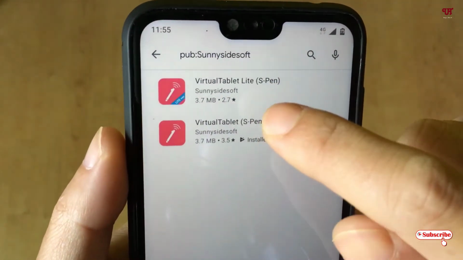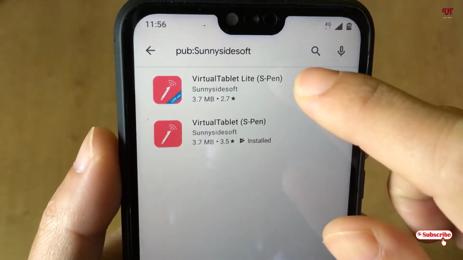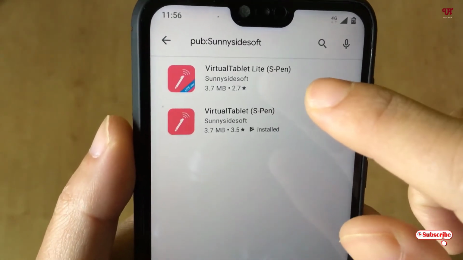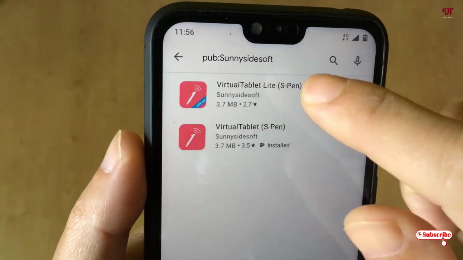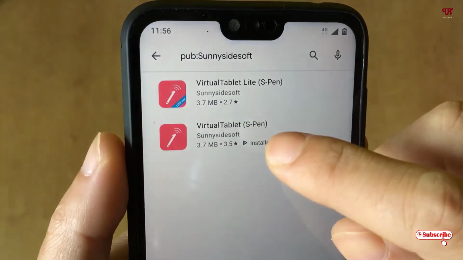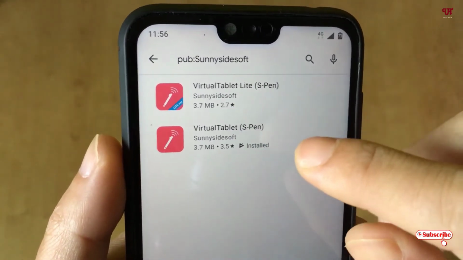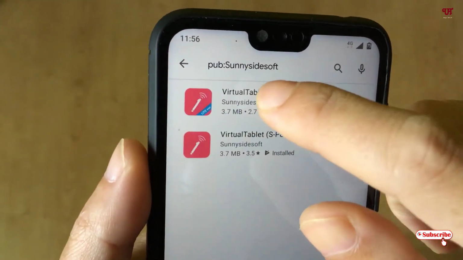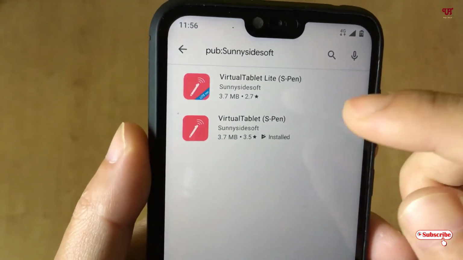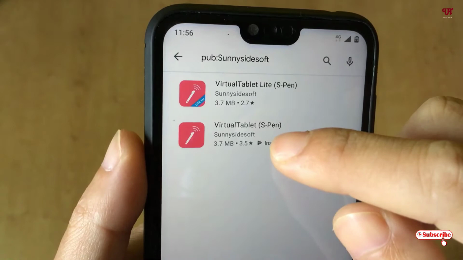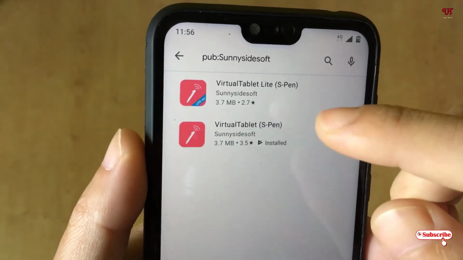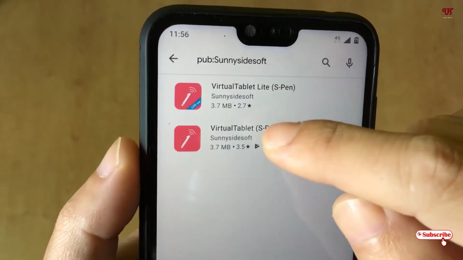Here you will get two types of application. One is a light version, one is a paid version. Before purchasing the paid version, I highly recommend you try the light version, but as I'm using the paid version, I have already installed and downloaded it too. So if you are not willing to purchase the paid version right now, then try the light version first, and if you like it, you can purchase the paid version later.